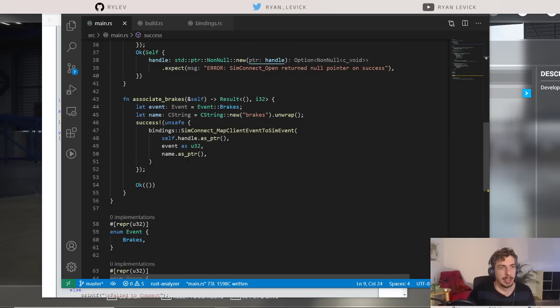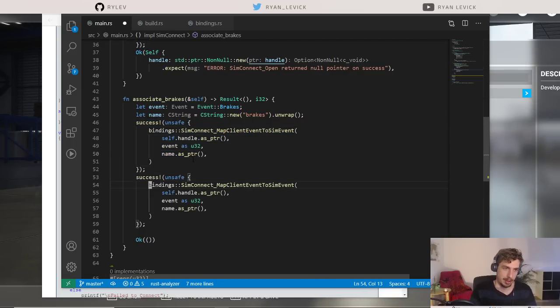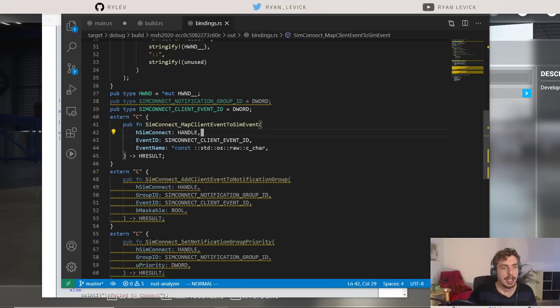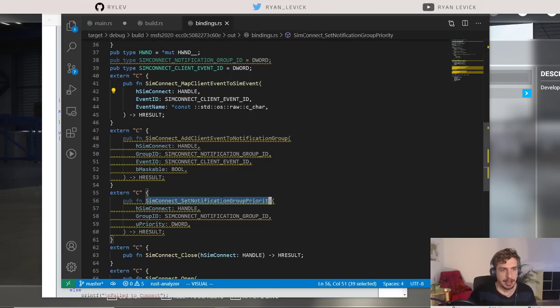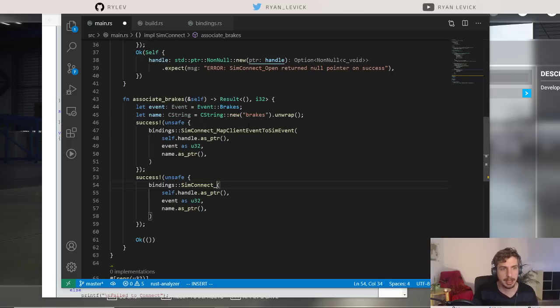Cool. And so now we can just basically do the same thing here, where we call SimConnect. Why is, oh, it's not. That is unfortunate. Rust Analyzer can't really handle macros right now, and so it's not giving me the name of the function in autocomplete. So we can just copy it here.